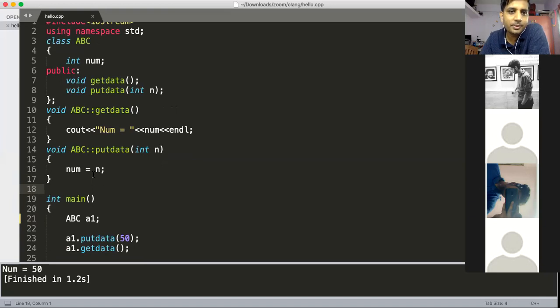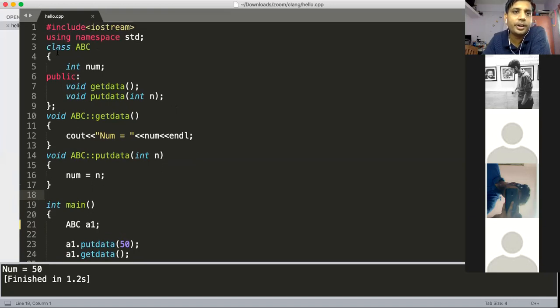Okay, so this is the last program where we created one ABC class in which there is a very simple private member, num, and two member functions, get data and put data. And I declared get data and put data outside, so it is called an outside function. I also explained the meaning of defining a function inside the class and defining the function outside the class.